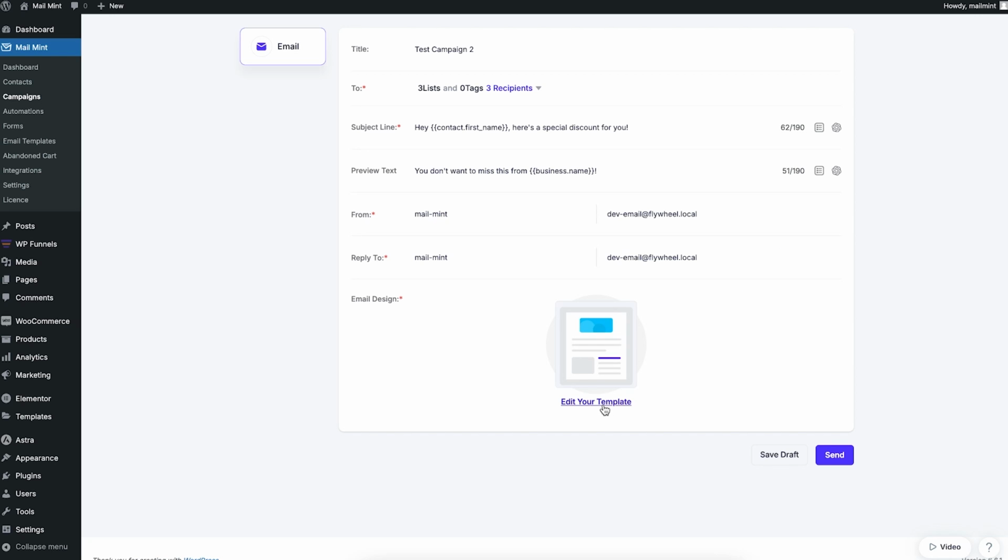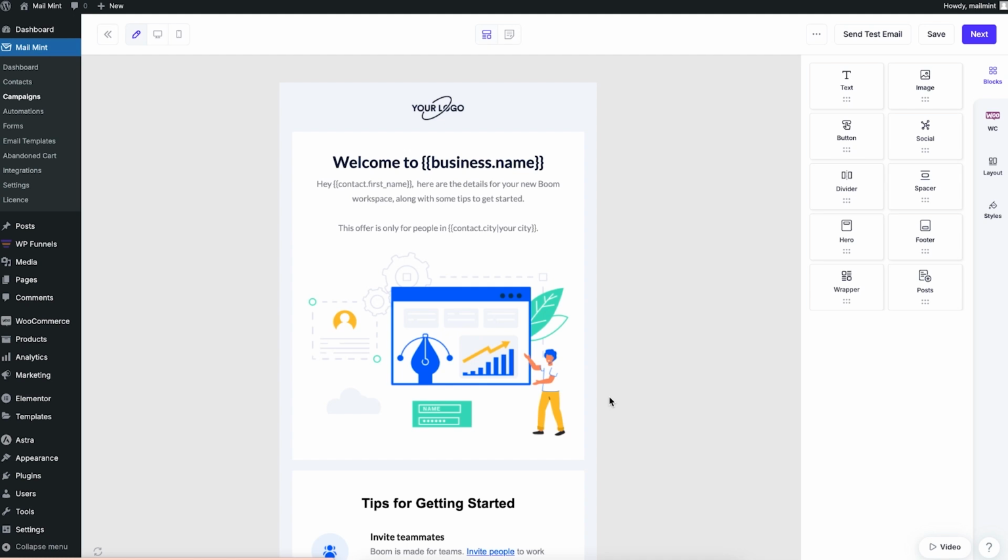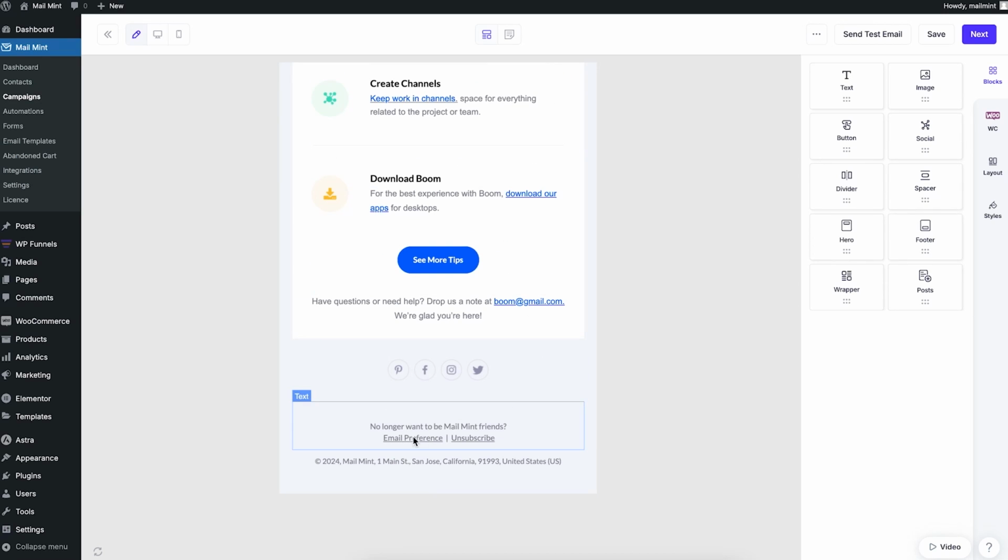Let me just go ahead and edit the email campaign. And here, if you scroll down to the very bottom, you'll see that naturally there is an email footer. Whenever you receive an email from most renowned companies, you'll see that they always include these two links, email preference and unsubscribe. So what this means is that when someone wants, they can click on email preference and then choose what email list they want to be part of.